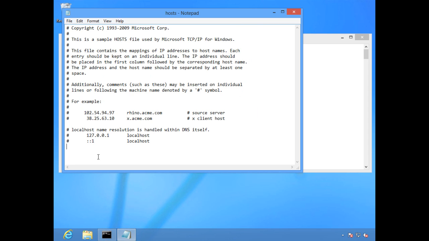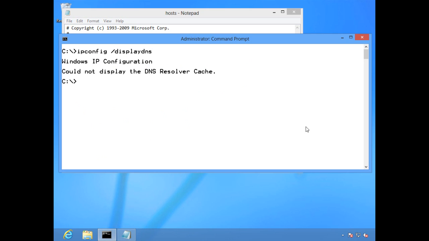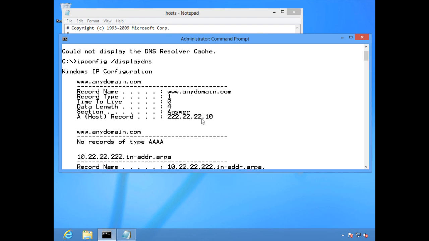And let's go ahead and make an entry. So we're going to put in 222.22.22.10, and we'll do anydomain.com. And as soon as I hit save, that's now a part of my DNS cache. So if we go back to the command prompt and we do a displaydns, you can see that those entries are in the cache.